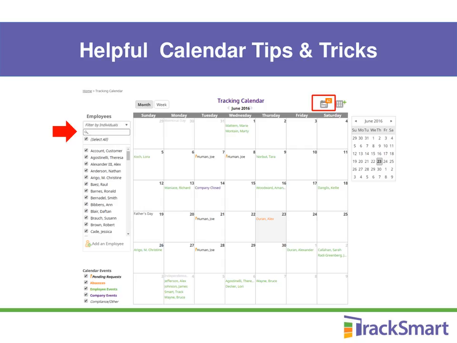We have given our members the ability to filter and search for employees. You can choose to filter by individuals or by a selection of employees. This will make it easier for you by limiting the calendar view to your selection.